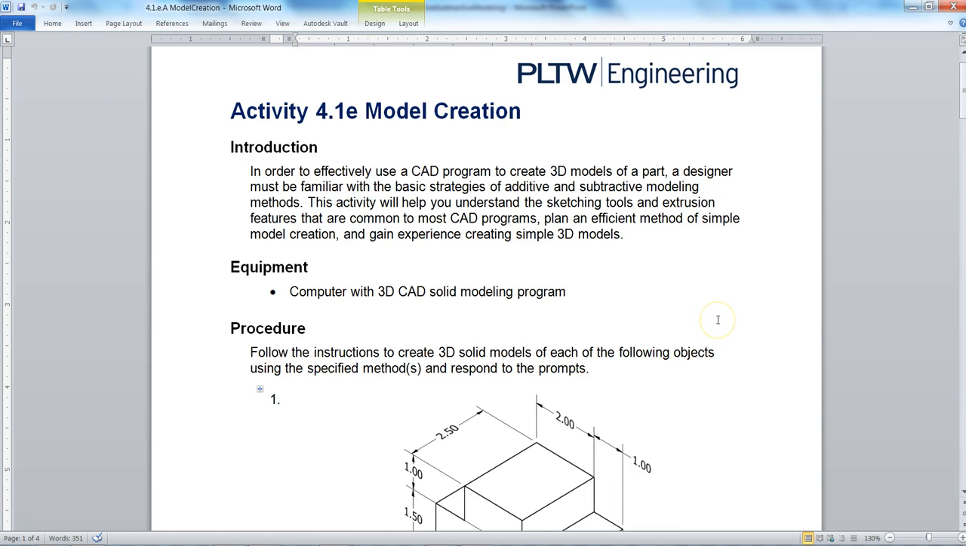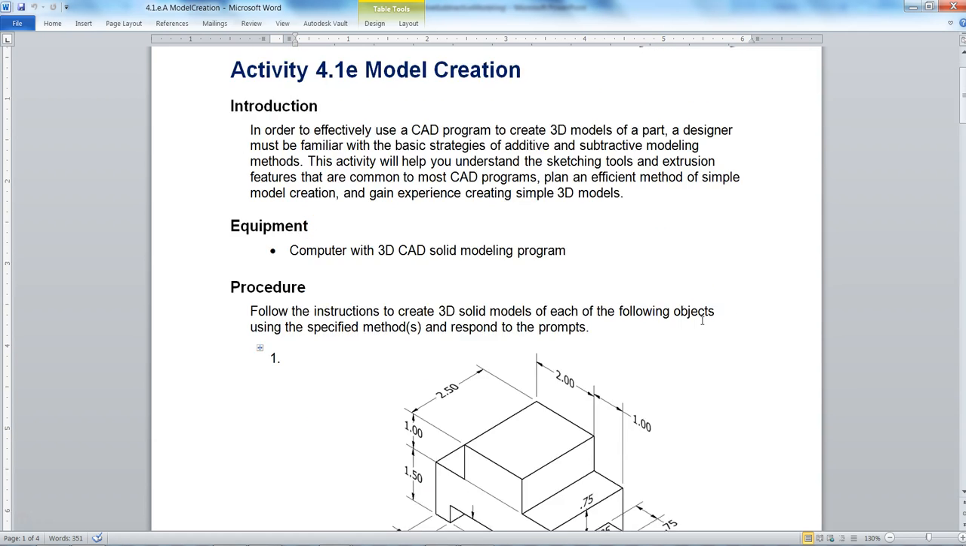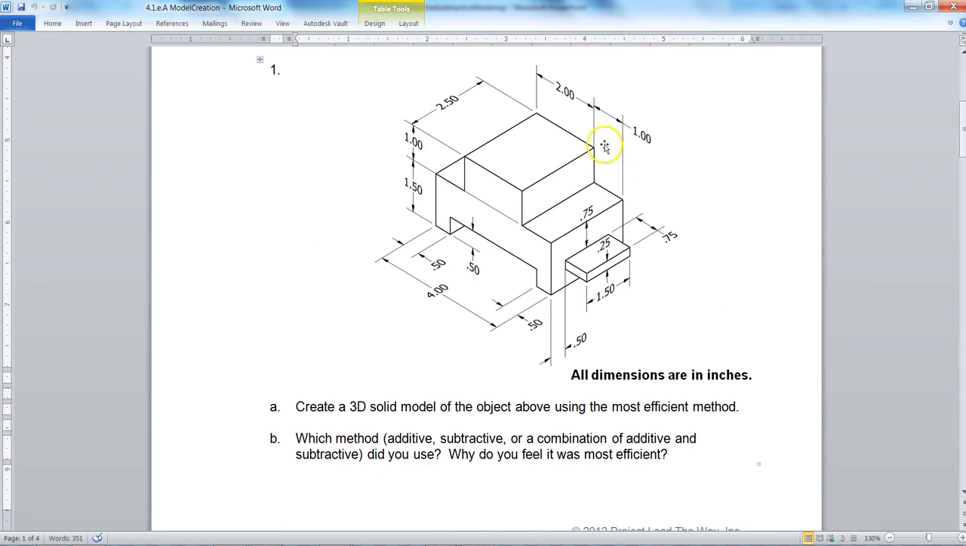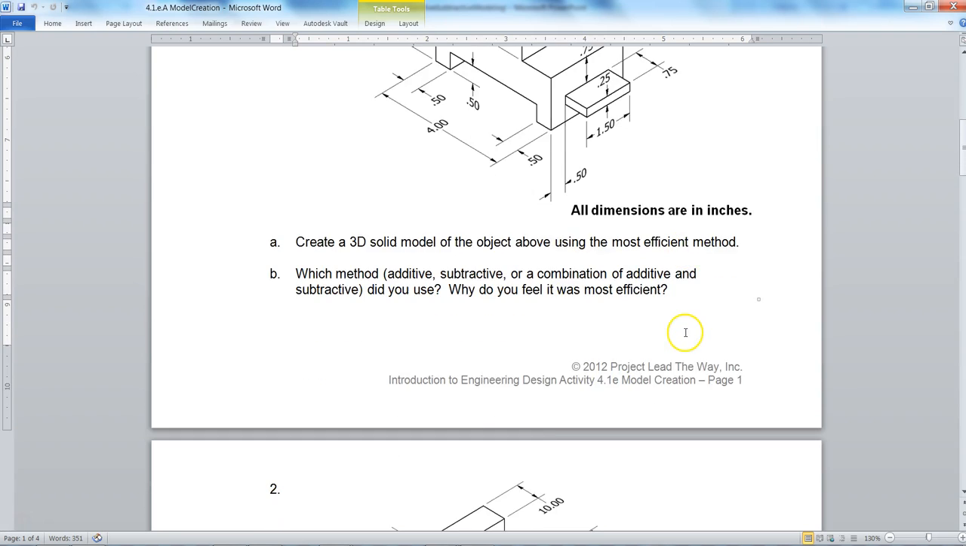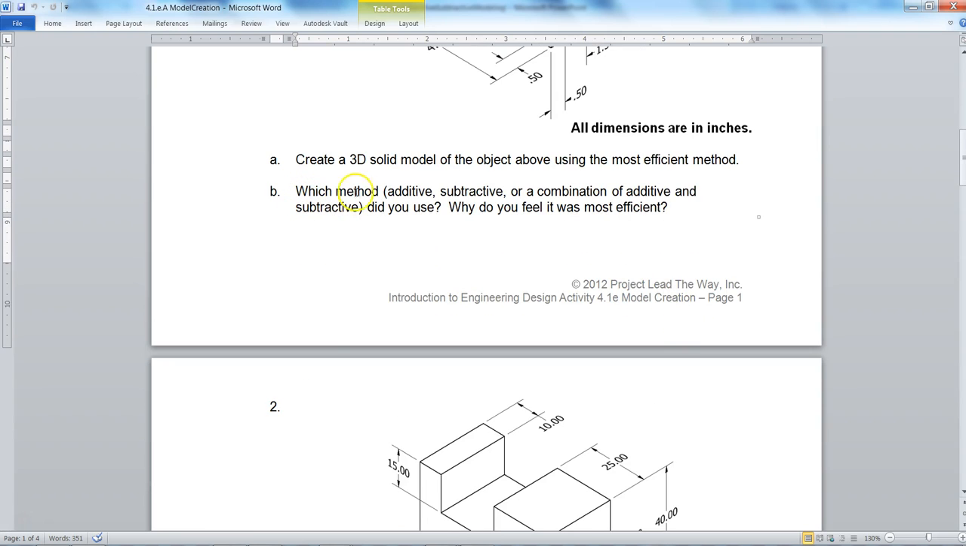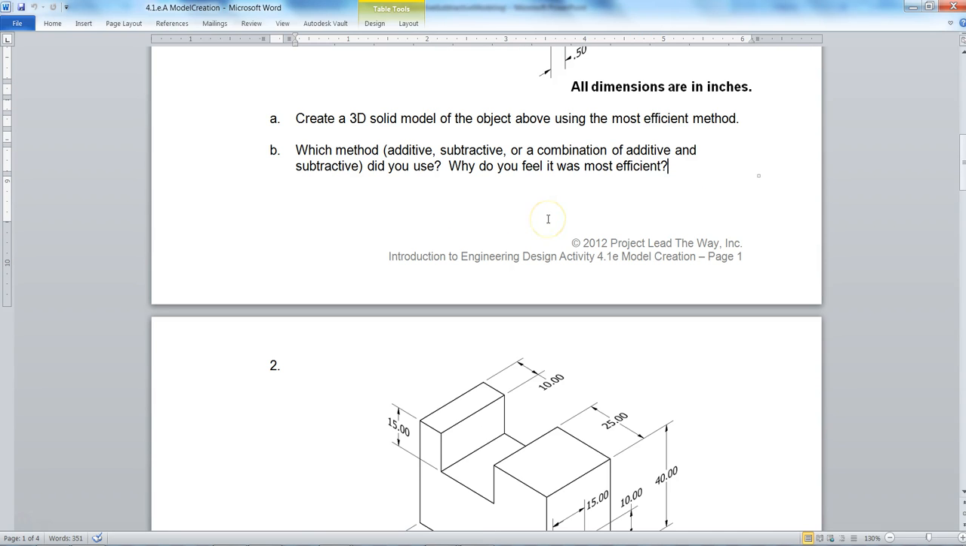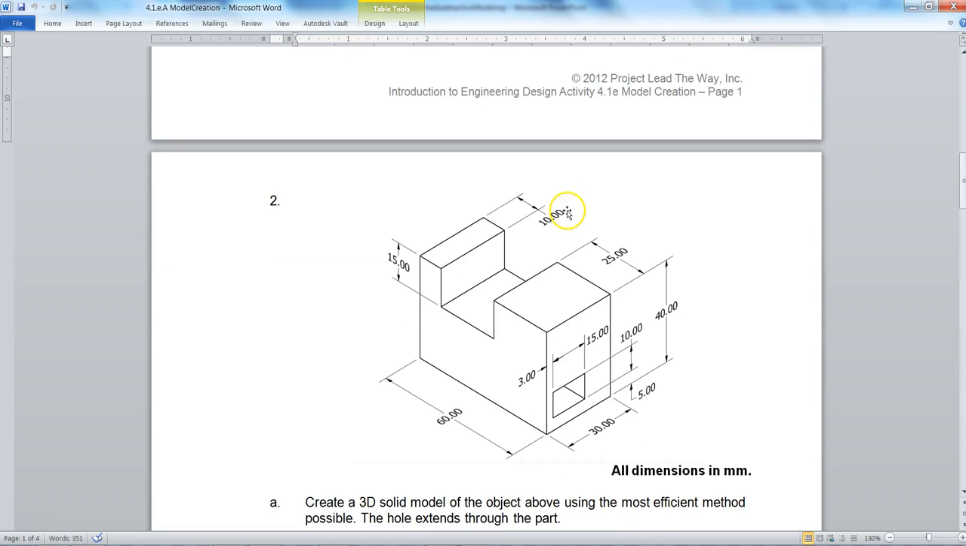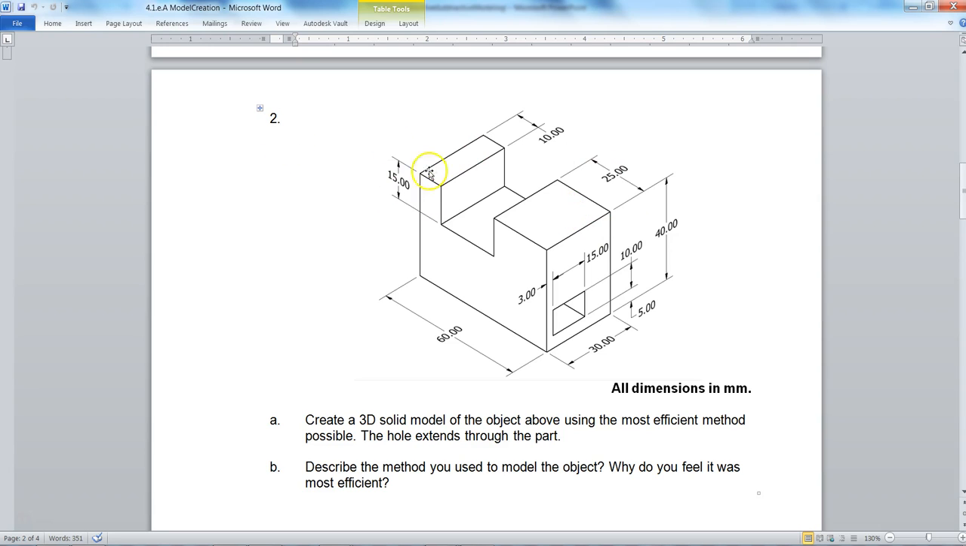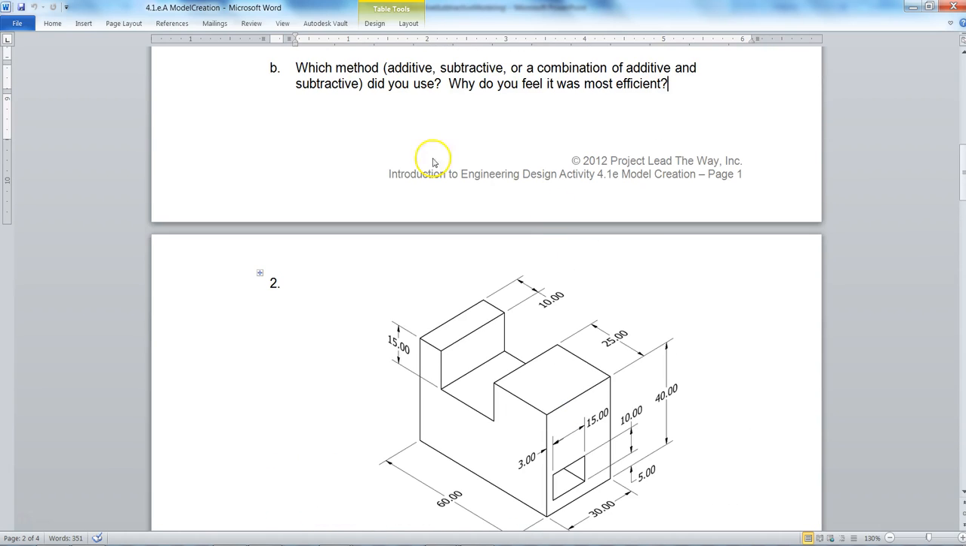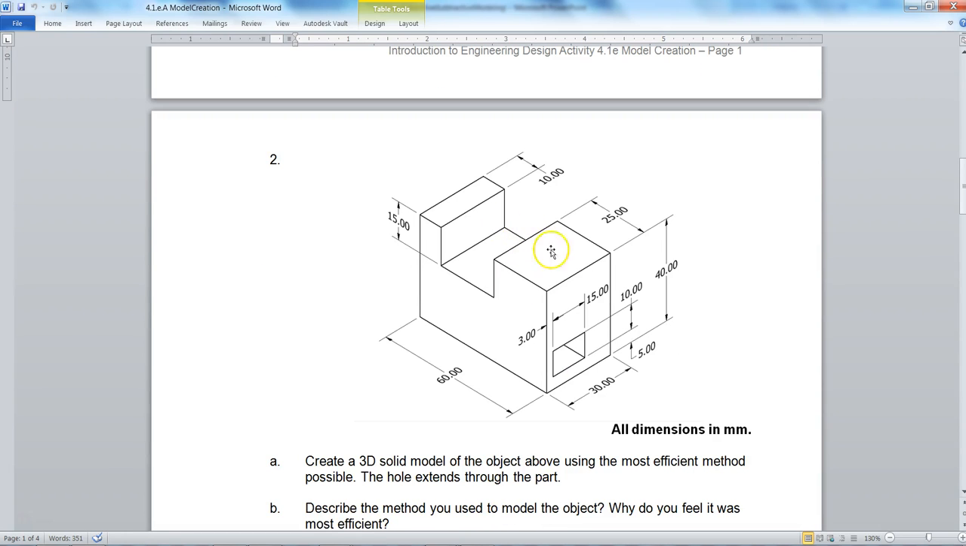So we've already done part 1 of activity 4.1e, model creation, which is this part. That was your first video lesson. The question we want to think about is which method, additive, subtractive, or a combination of both, are you going to be using and which do you feel is most efficient? In part 2, this model right here, all the dimensions are in millimeters, and I'm going to be using whatever method I feel is best, and you're going to then answer that question on your own. But follow along as I create this part.